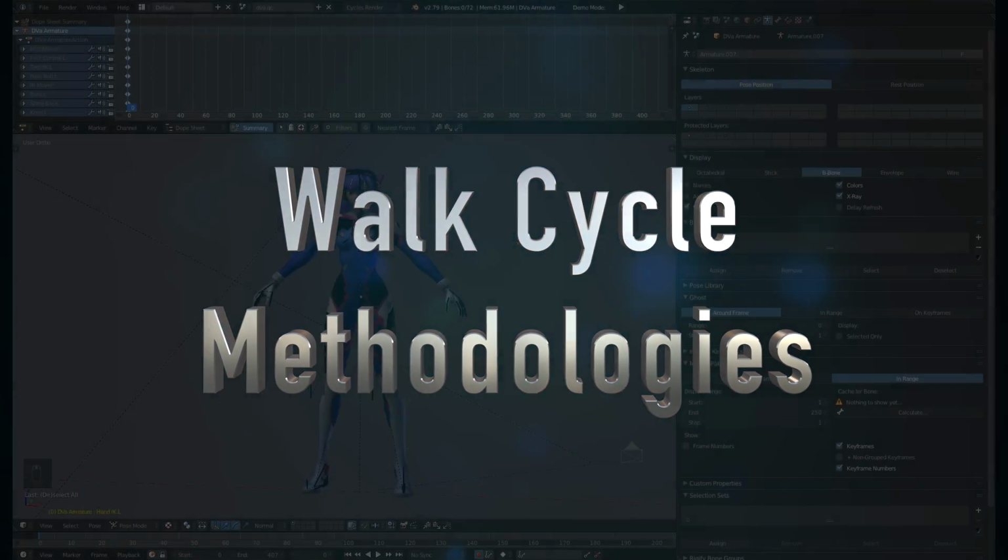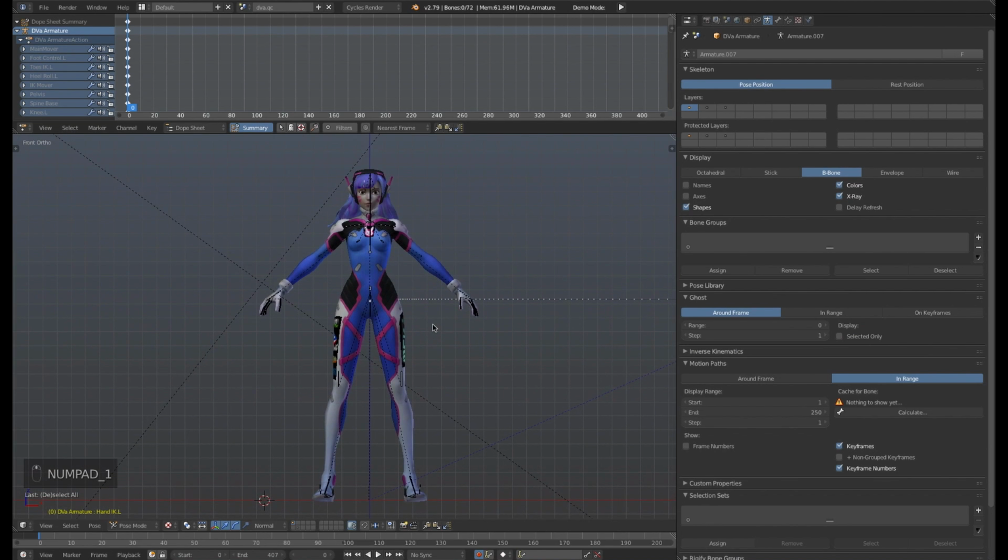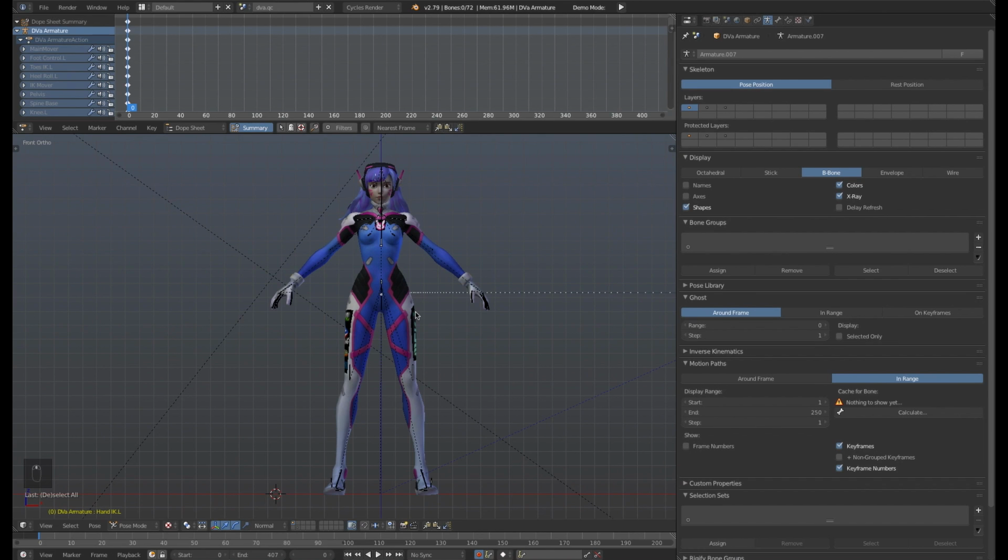Okay, hello everyone. It's been a while since I've done a tutorial, but here I am. And so I'm going to do a tutorial today on how to create walk cycles. Not just how to create walk cycles, but the methodology of creating a walk cycle.